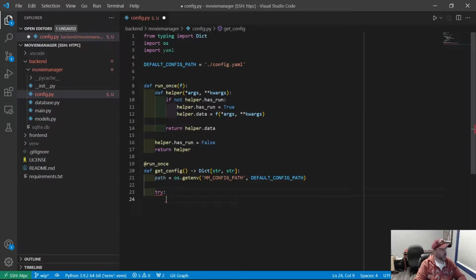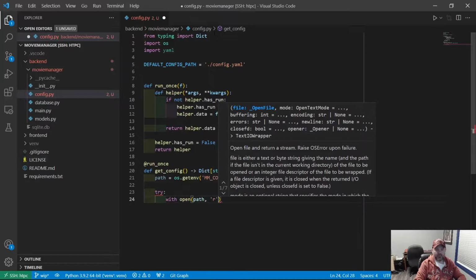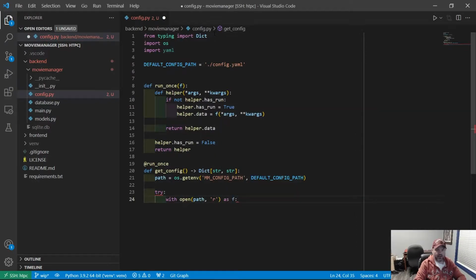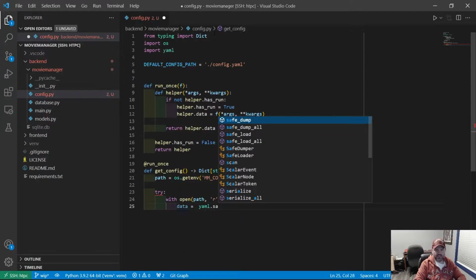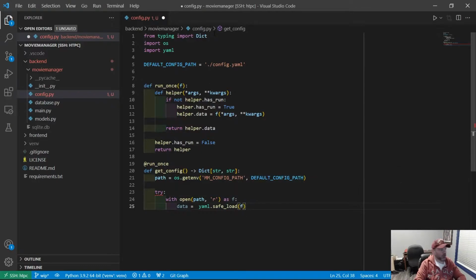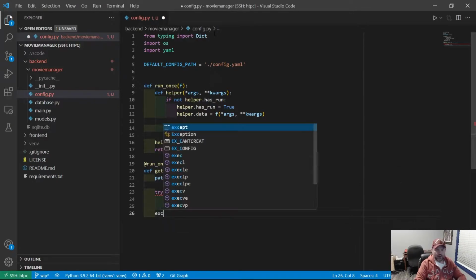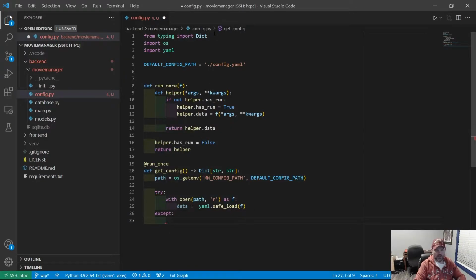So we're going to try, because this may error out, with open path for reading as file. We're going to use a with context. We will say data equals yaml.safe_load, and we will load the file. Now, if there are any exceptions, so if it's not valid YAML, or we can't read the file, or we can't find the file, whatever those are, we're just going to bail out right here.